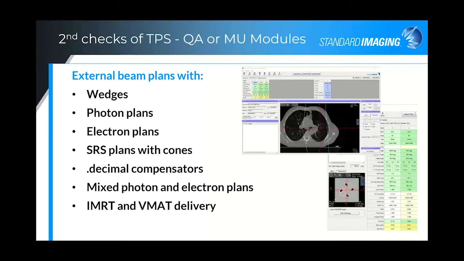So for the QA or MU modules, we support external beam plans for wedges, photon plans, electron plans, SRS plans with cones, dot decimal compensators, mixed photon and electron plans, as well as IMRT and VMAT delivery. So with IMSure, you have a simple second check that you can use for most of your planning needs, including external beam and brachytherapy.